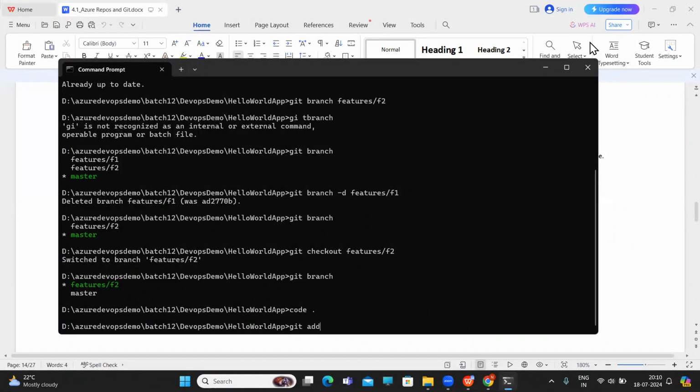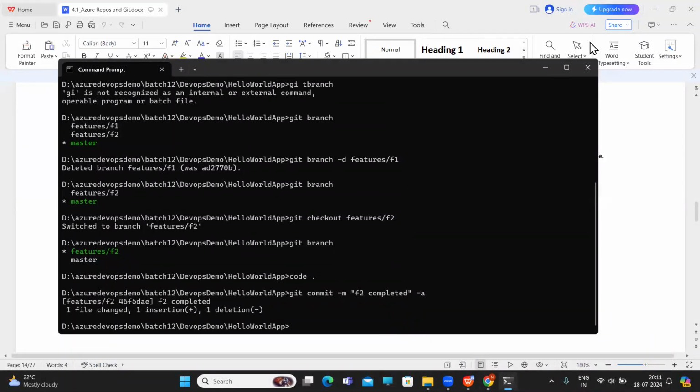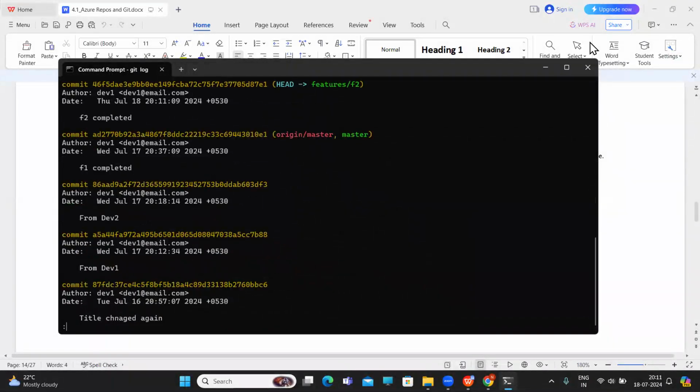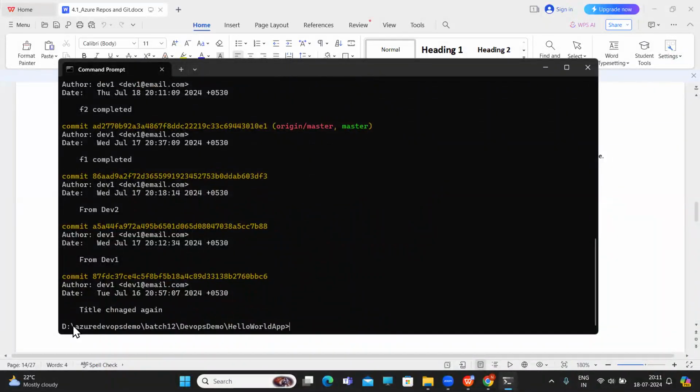First thing you need to add. I'll do git commit. Let's say F2 completed. Since we have not staged, I'll use the -a option. Now see here, git log: F2 completed. This is the SHA ID, which is the commit ID, a unique ID. Again, to come out of the log, q is the command to quit. Now push it.